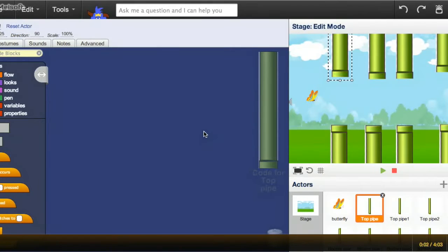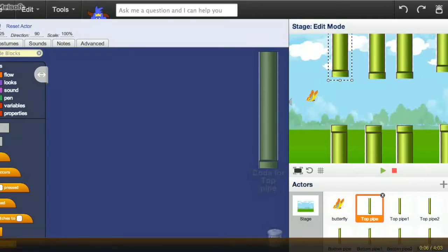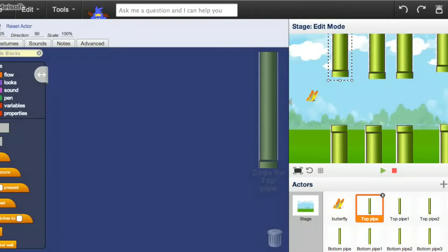Okay, so now we have all the actors we need to finish this game. We have all of our top pipes and all of our bottom pipes. Now, the first thing I want to walk you guys through is setting up the code to make the top pipes move like we want them to for the game. The first step is that we want to actually move them off the screen when we start the game.